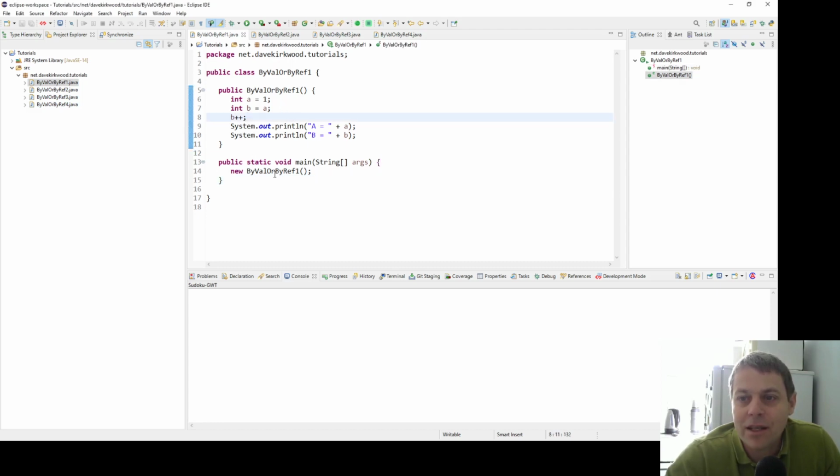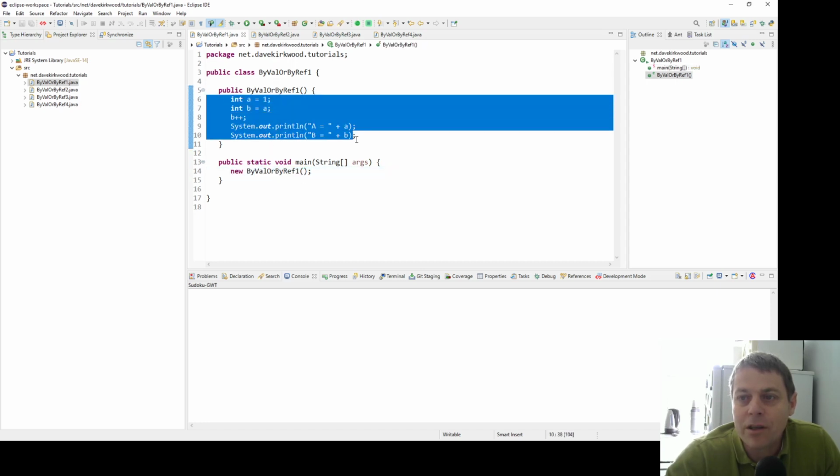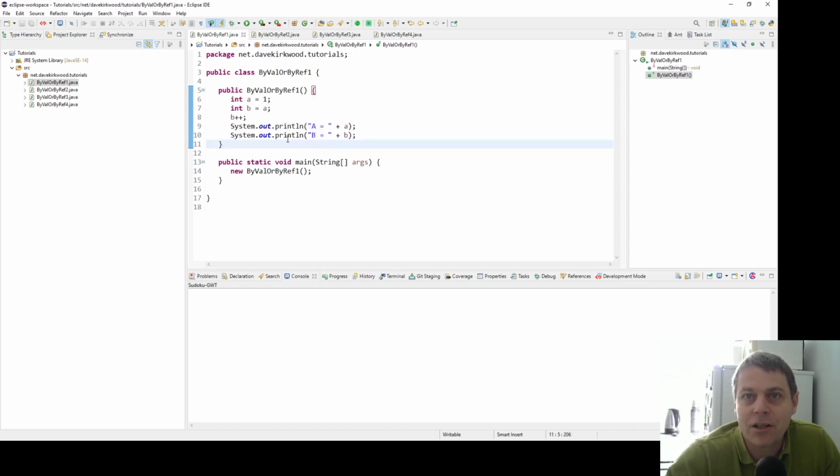In each of these programs we just construct the object in the main method, and then we run the code that we're interested in the constructor. So in this first program we define int a equals 1, and then we say b equals a, and then we add 1 onto b, and then we output the values a and b. If you want to have a go at working out what you think might happen here, then pause the video and see what you think a and b are going to be.